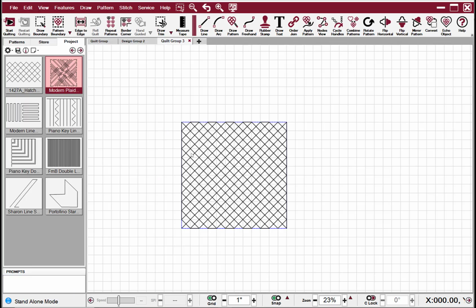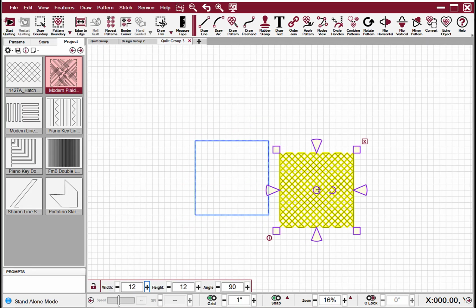And that's how you can create your own crosshatch block.